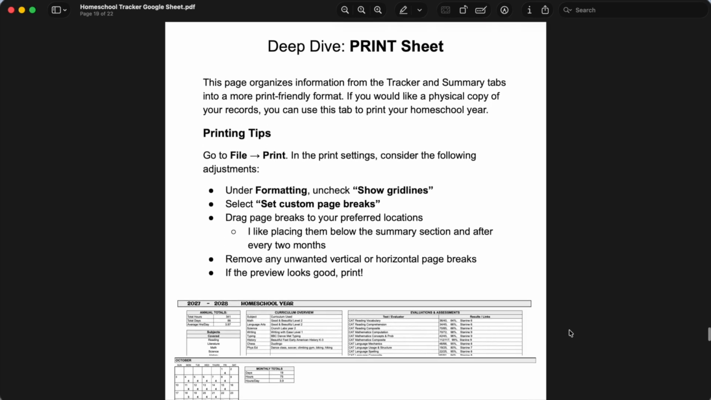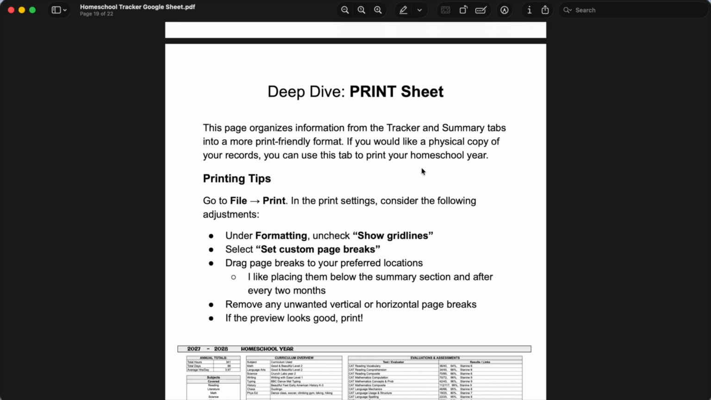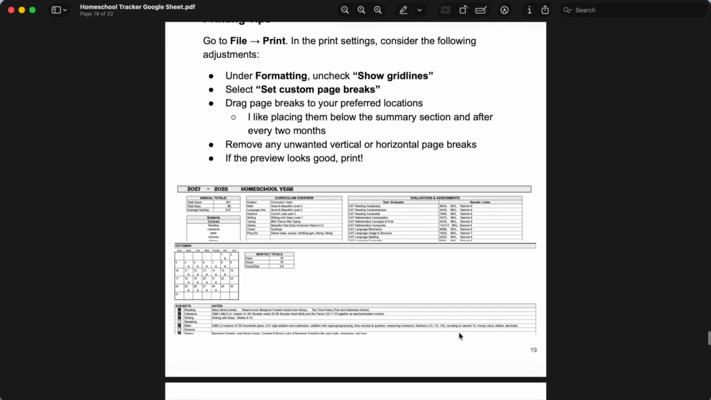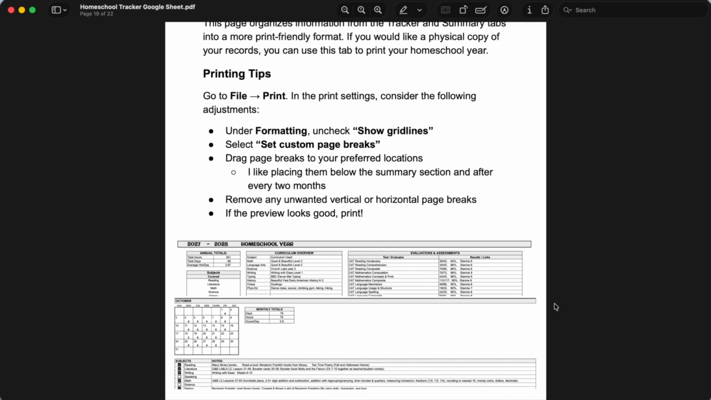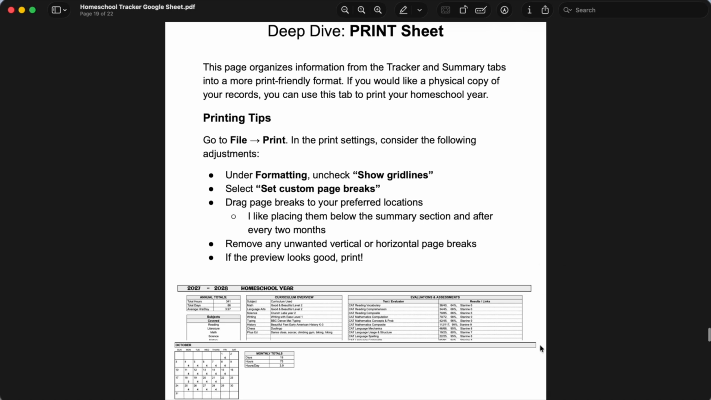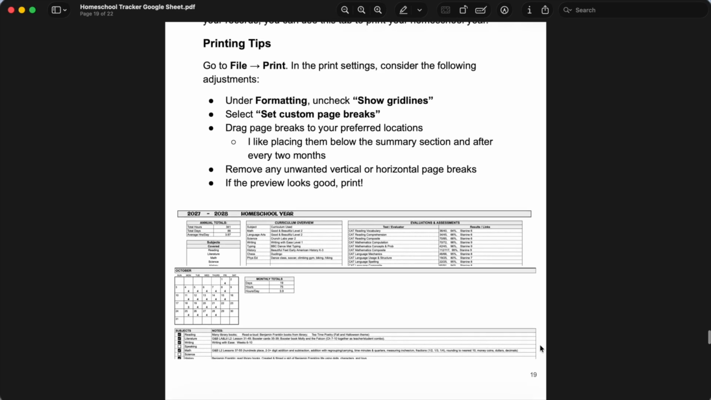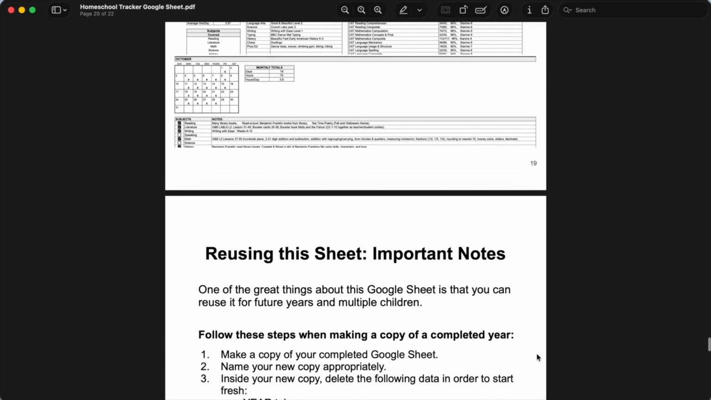Then the PDF will go over how to use the final tab in your homeschool tracker, which is the Print tab. This is a tab that pulls over all the information throughout the rest of your Google Sheet into a more printer-friendly version. It's for anyone who wants to be able to print a physical copy of their records at the end of each year.